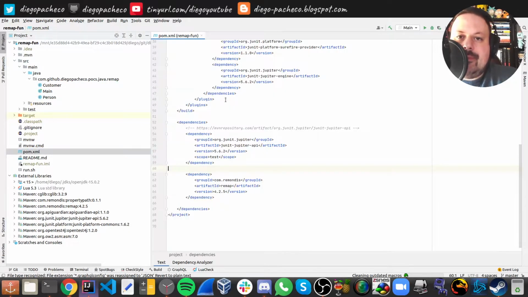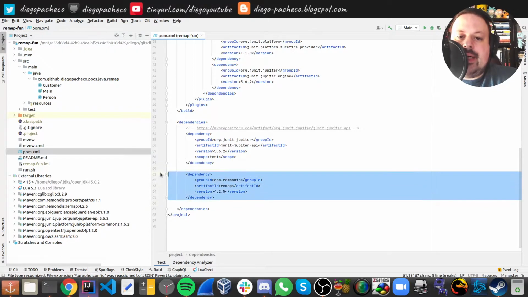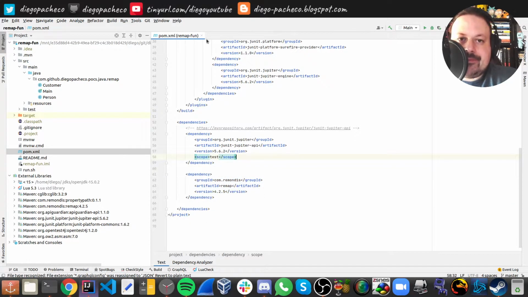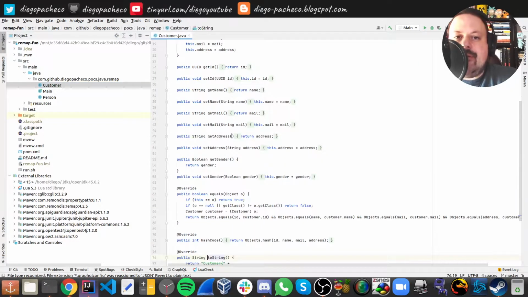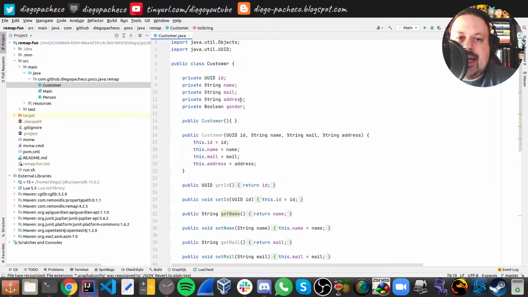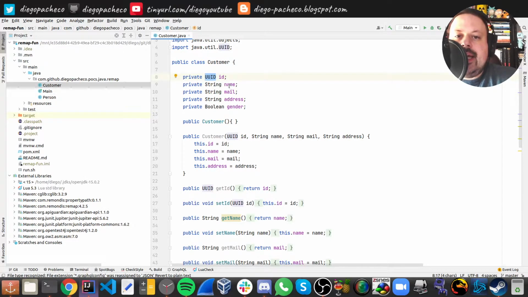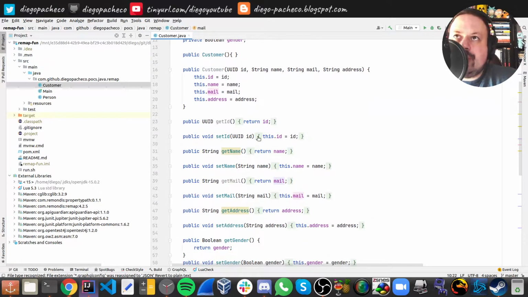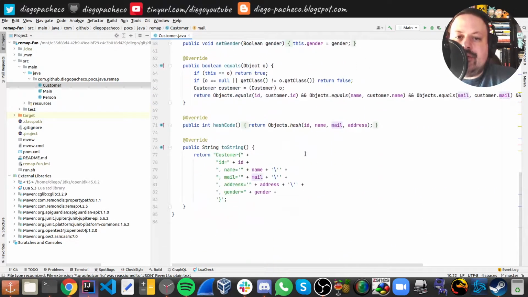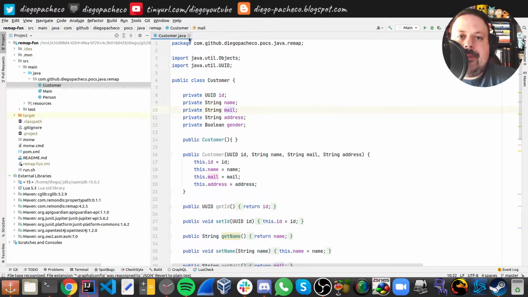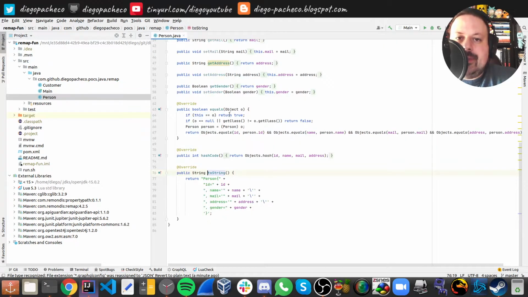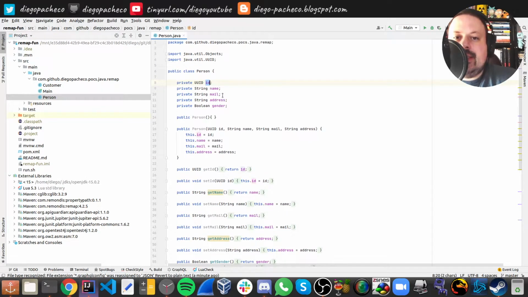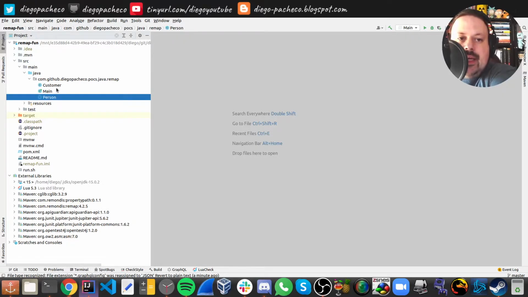So if you go to my pom.xml, we just need to add one dependency called Remap, right? And then we have a customer POJO, and customer has an ID, which is a UUID, a name, mail, address, and gender, right? Full constructor, empty constructor, getters and setters, equals, toString, a full-fledged POJO. And then we have another full-fledged POJO, the person, where we have a UUID ID, a string name, a string mail, a string address, and a boolean gender. And then we can play with Remap.